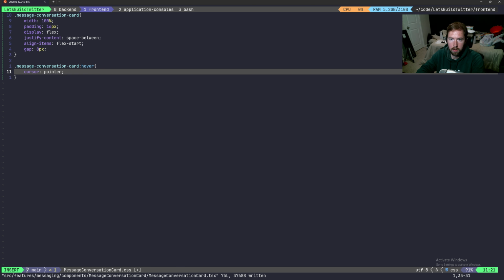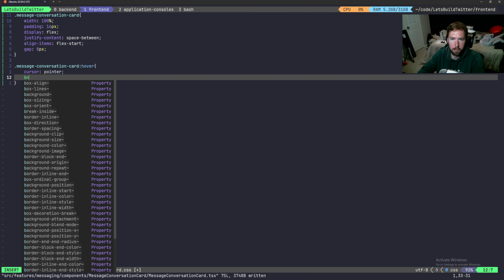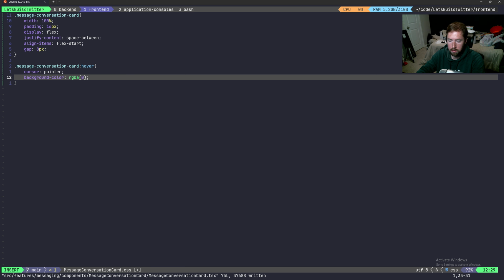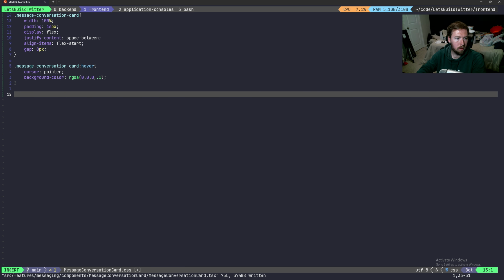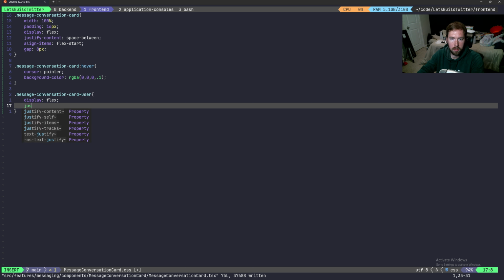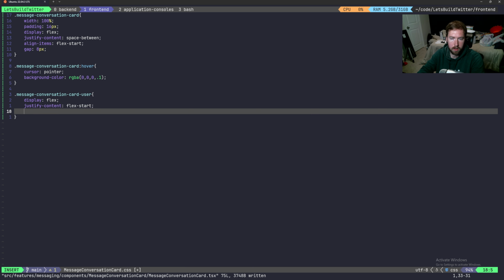Cursor with pointer, and then our background. Background color will be RGBA 0 0 0, and then we're going to go 0.1 on this one. We'll have our .message-conversation-card-user. I don't know if we ever use this, I don't remember setting this up. Maybe we did. Display flex, justify-content flex-start. Maybe we did set this up and don't remember. Gap will be 8px.